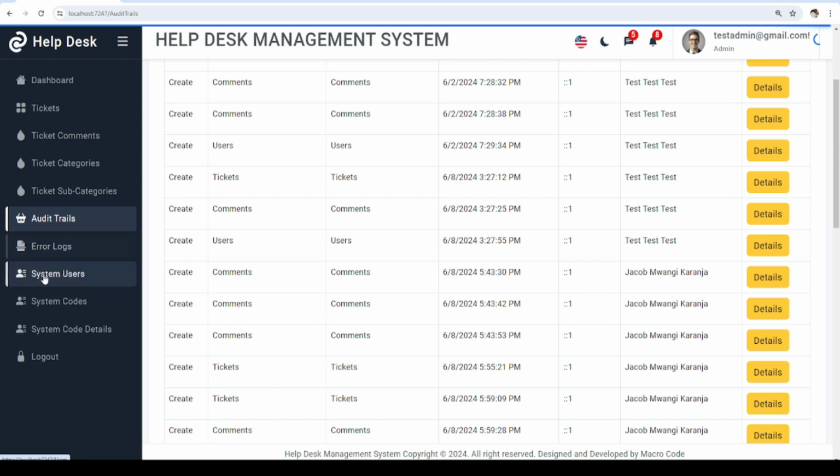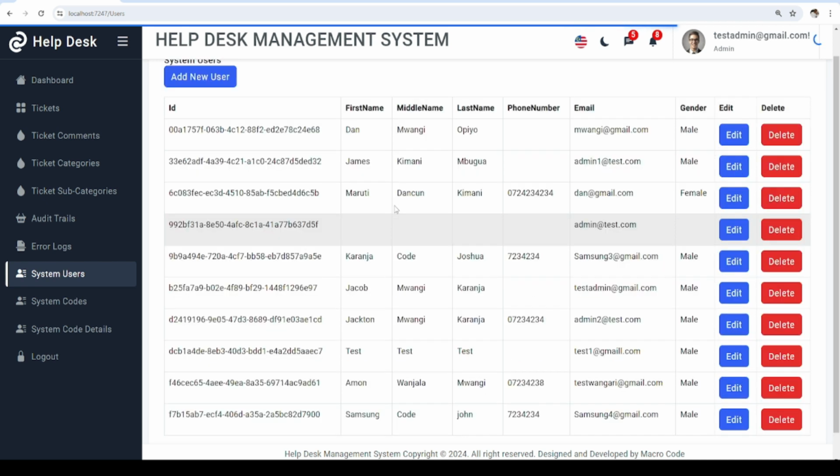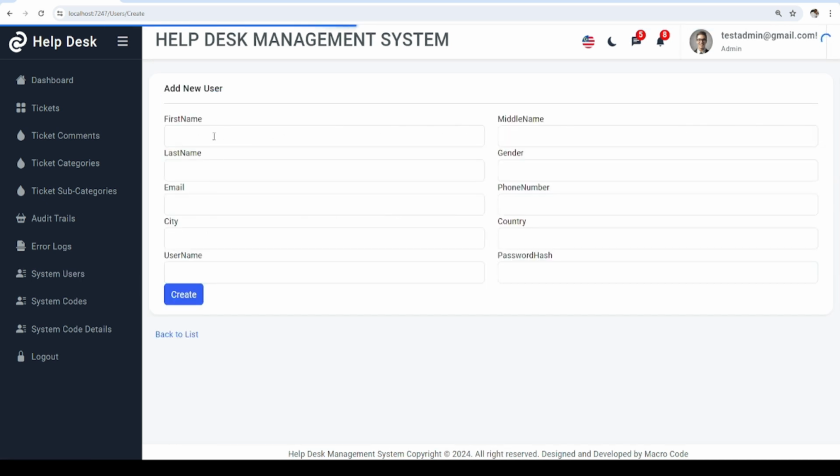Then you have the system users. These are the users that are able to log in with the application. So you can add a new user. You can see first name, middle name, last name, gender, email, phone number, city, country, username, and password.